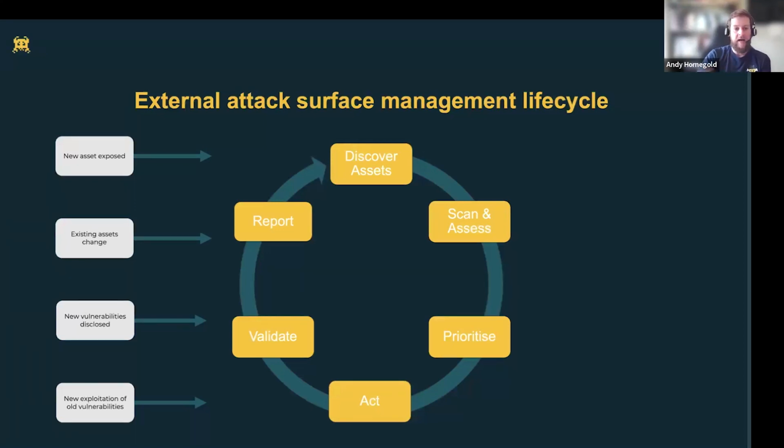And then on the other side of that, what happens when a new vulnerability is disclosed? What happens when your vulnerability scanning engines release new checks for those vulnerabilities that are being exploited in the wild? And then also, what happens if exploitation happens using old vulnerabilities?